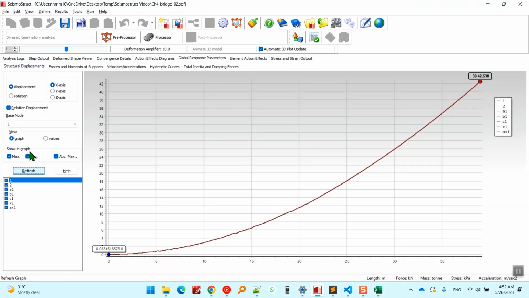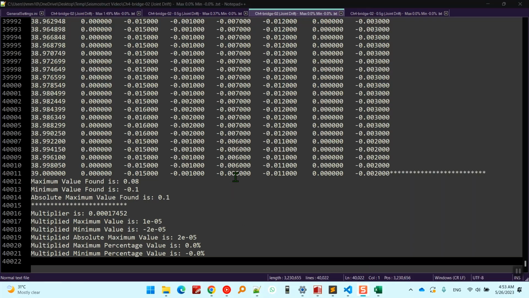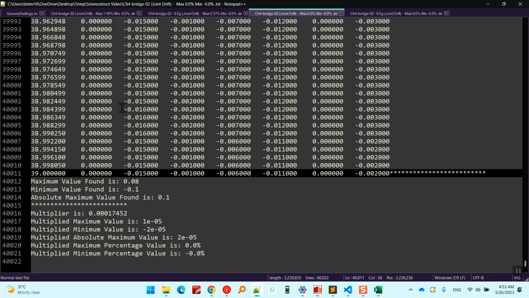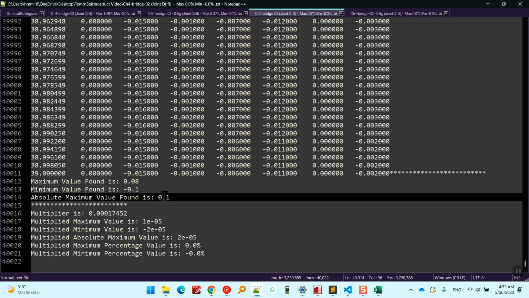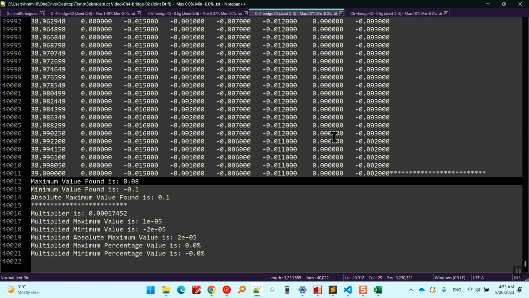Graph, and let's suppose that the relative displacement is 1. You can see that the values are very, very low on this graph. So you can see that the highest number is 0.08, and the lowest number is minus 0.1, which is something that we can see from the graph over here, minus 0.1 and 0.08. So this is how we get our answer, and that's it for the program.